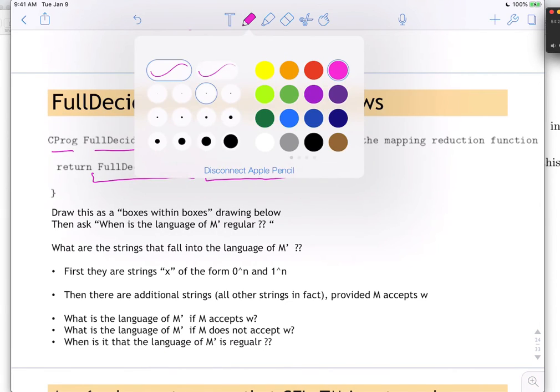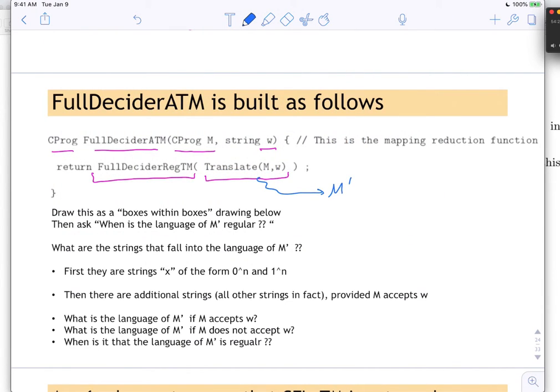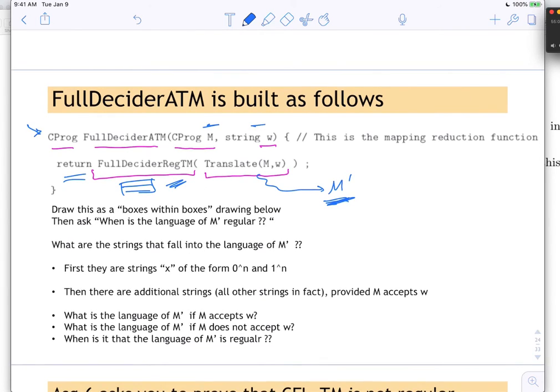So piece by piece, translate of M, W produces this funny looking machine M prime, which we didn't understand, but we'll get to it in a second. Okay. And then it simply passes that M prime to the full decider REG_TM. So the claim now is that if you make an M prime like this in the previous slide and give it to the full decider REG_TM, its decision now returned is perfectly good as a full decider for A_TM, okay? So the same return value goes out. So if I am saying that this M prime has a regular language, this M accepts W. That's the conclusion we are able to draw in a second. If this M prime doesn't have a regular language, M doesn't accept W. That's how the thing will connect up.